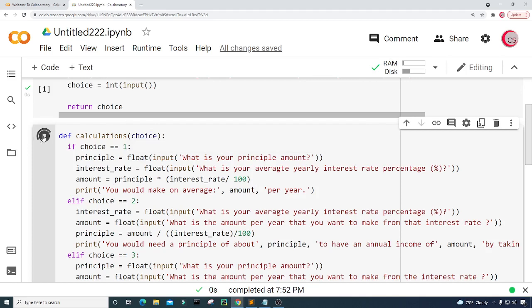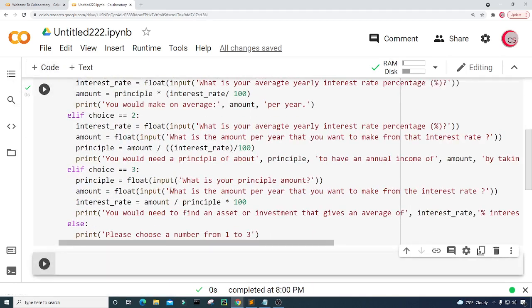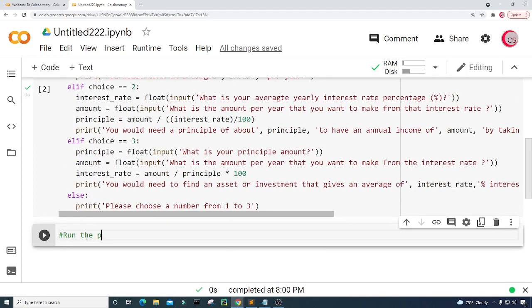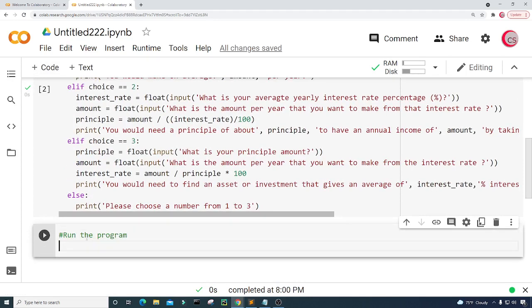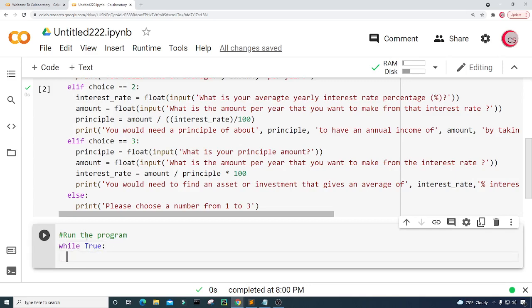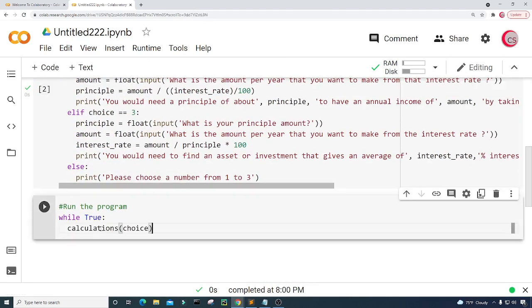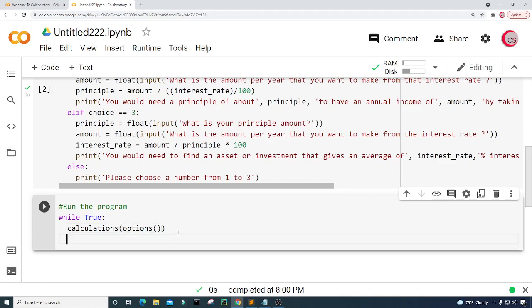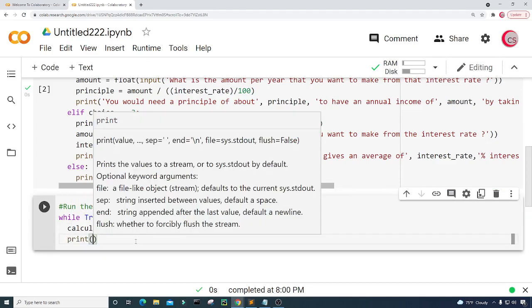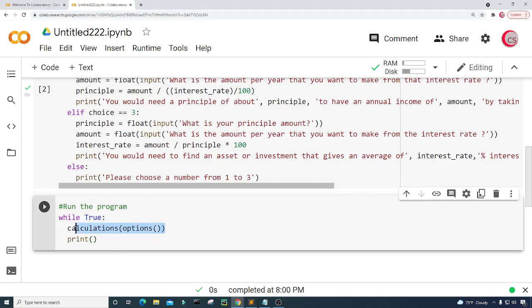Okay, so let's run this, and let's create a new cell. And now let's run the program. So while true, I'm going to call this function. So that's calculations, and I'm going to input options here. And then I'm going to print a new line every single time we are done making some calculation. All right, so let's go ahead and run this.